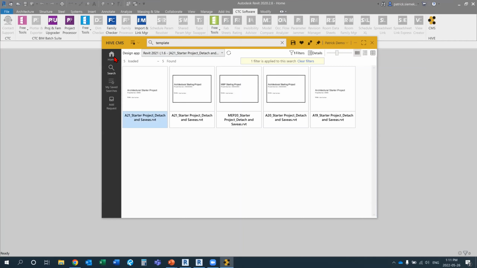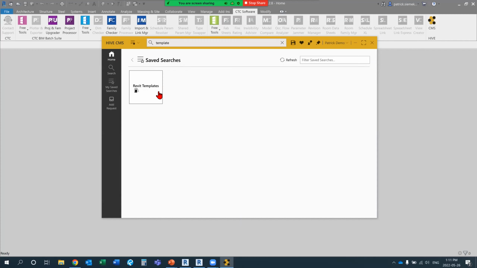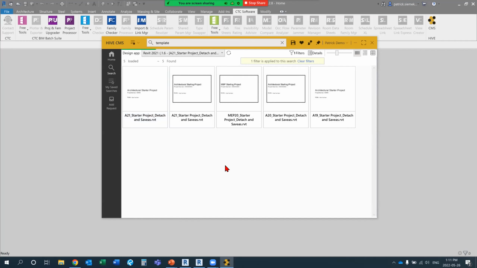And again, we could always go back to the Home tab at the top. And another way of going to your saved searches will also be from the main home screen. So again, I could click inside of here and we have Revit templates. And once again, we could work through there.